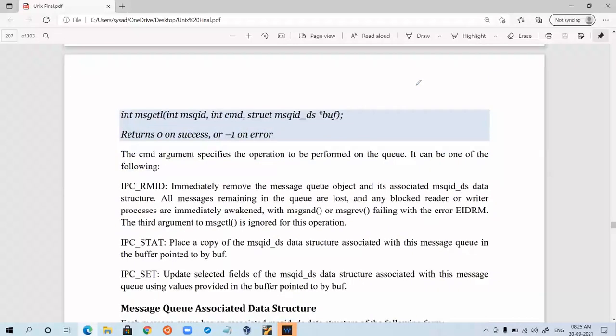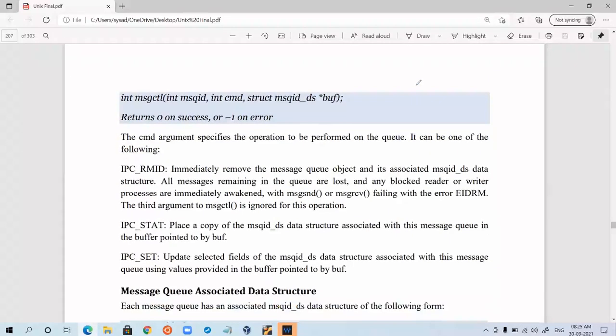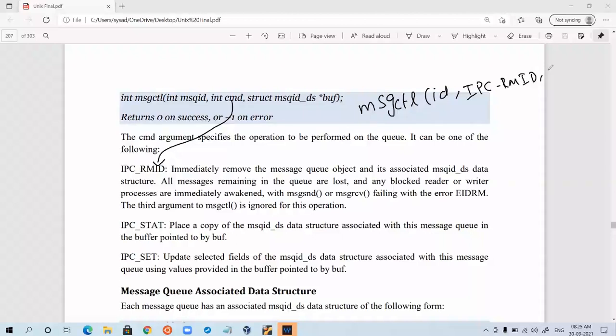Suppose you use the command IPC_RMID. Now if I write MSG-CTL ID, IPC_RMID, 0. All of you copy this line.